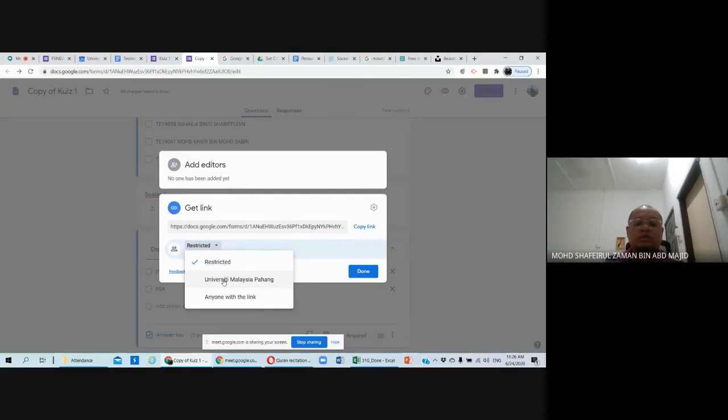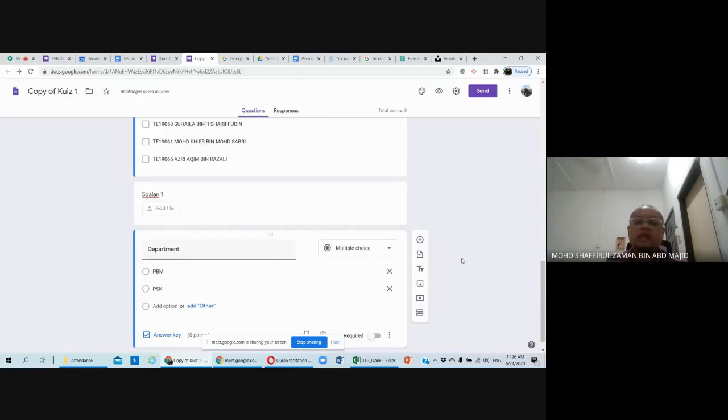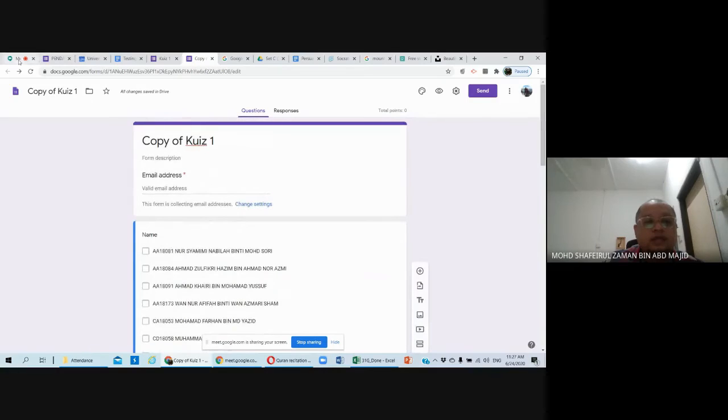Okay, right, kalau yang ni get link, so this is restricted. So I can change it to Industri Malaysia Pahang and the one with the link, for example. Since that it is a quiz, so it is restricted. Okay, so this is for Google Form. Right, is it clear? Ada soalan? Oh, atau saya terlampau laju?